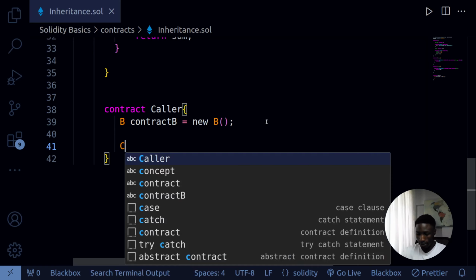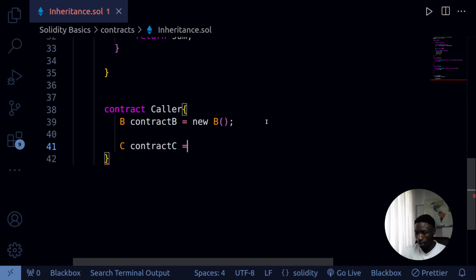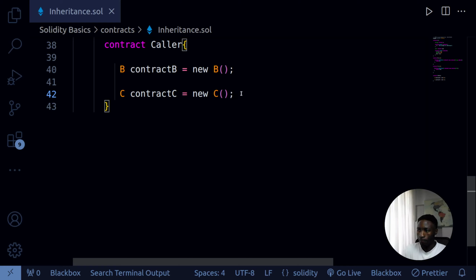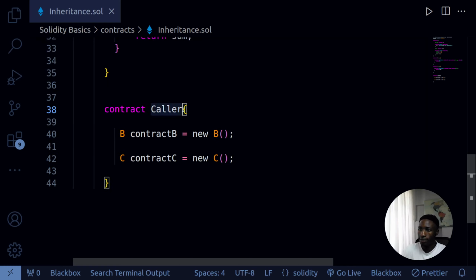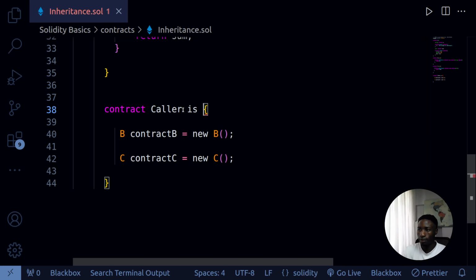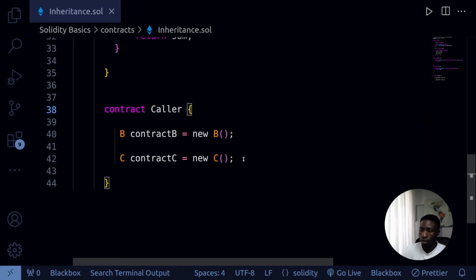So let's create another object. Let's say C, and let's name it contract C. So this is how we create an object of a contract. Okay, wow, notice how rather than saying "is B" or "is C", we just literally created an instance. With this, we can equally access both the state variables and functions of contract B, same as that of contract C.